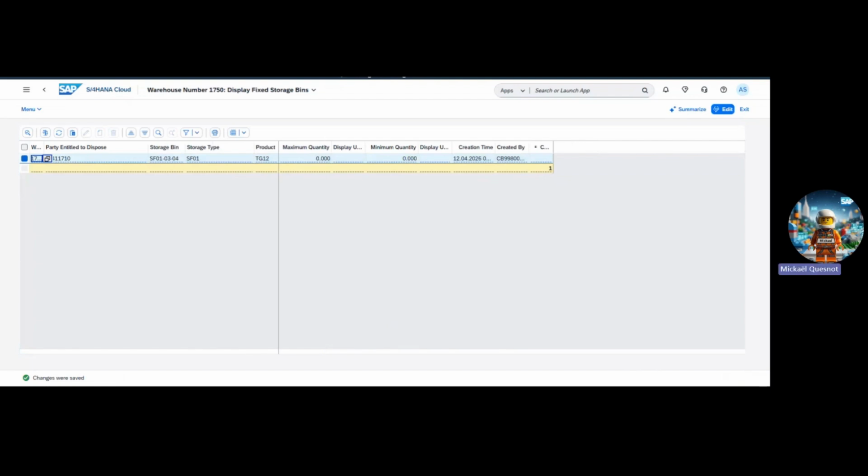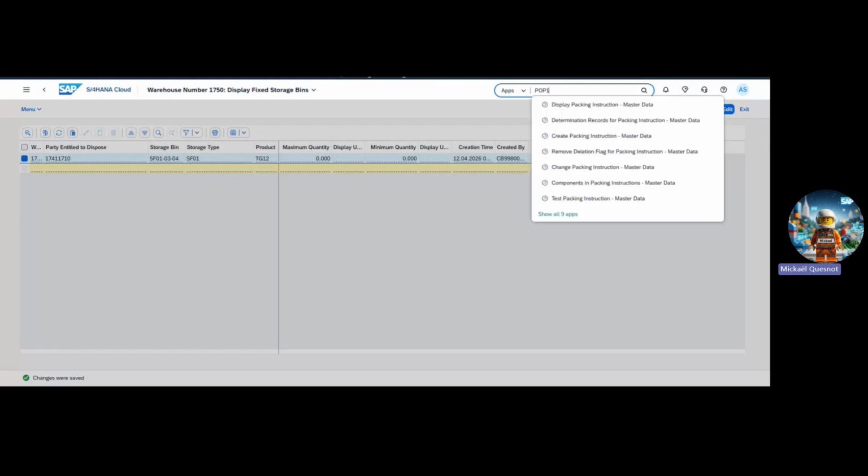Manage packing instruction. We will create a packing instruction. In this step, we create a packing instruction. A packing instruction serves as a template for the creation of a handling unit. In a packing instruction, you define the material and packaging material to be packed in a handling unit. So for that, I use POP1.